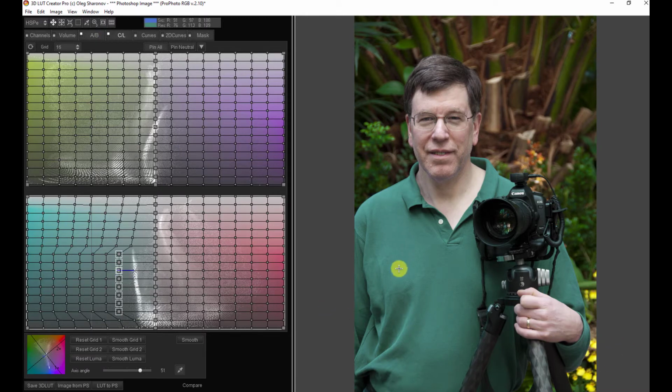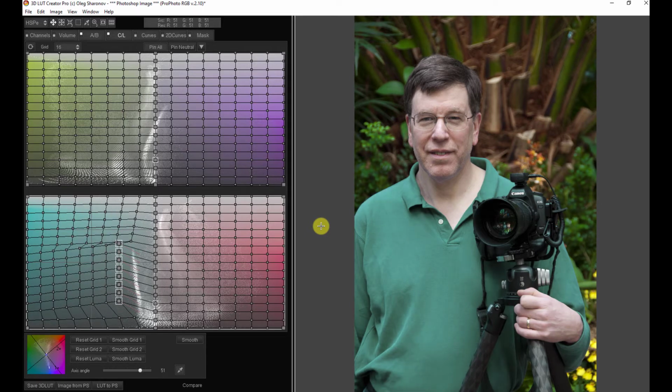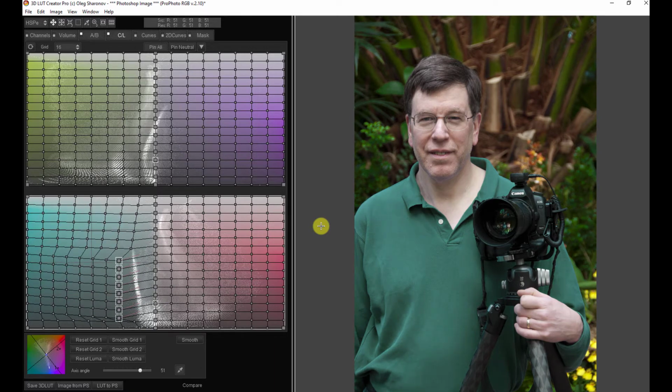Now, let's say I want to change the lightness or the darkness of the shirt. Remember, lightness is upwards, darkness is downwards. I can use my arrows to make this green a lighter green, or I can use the down arrow to make this green a darker green.